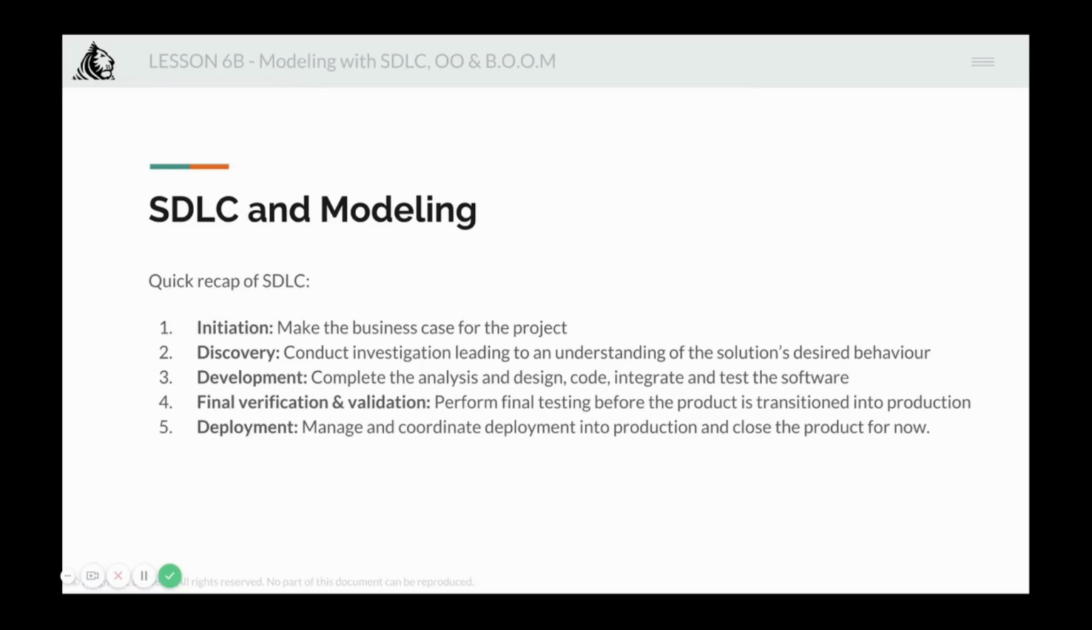Discovery phase, where you will conduct investigations leading to an understanding of the solution's desired behavior. On iterative projects like in typical tech startups, requirements analysis peaks during this phase but never disappears entirely. During this phase, our architectural proofs of concepts are also constructed. Then construction or development, which is complete the analysis and design, code, integrate and test the software. On iterative projects, these activities are performed for each iteration within the phase. Design and coding appear in all phases but peak during this phase.